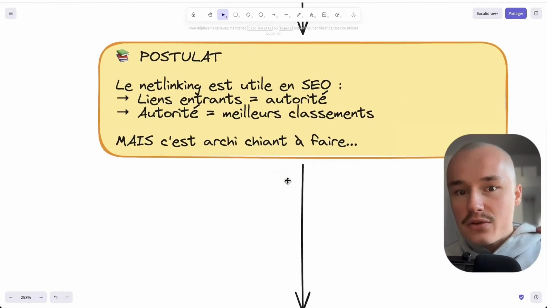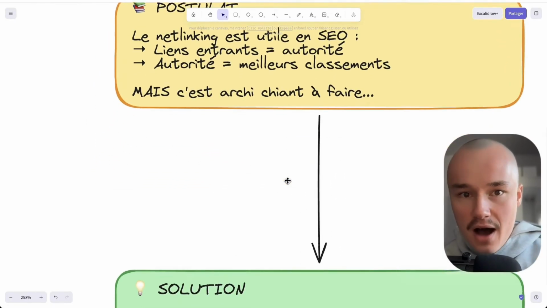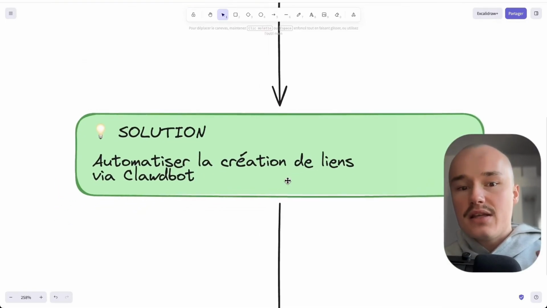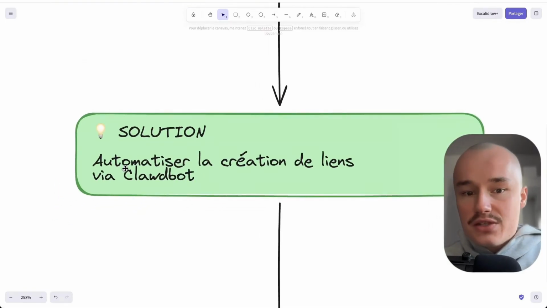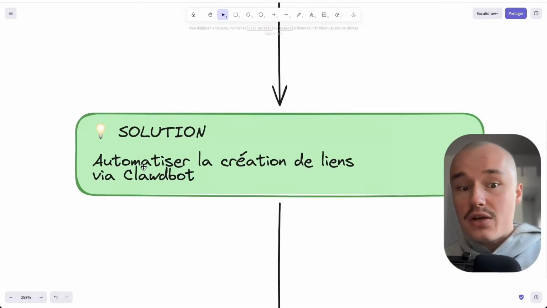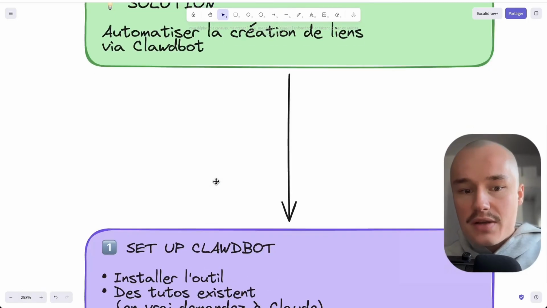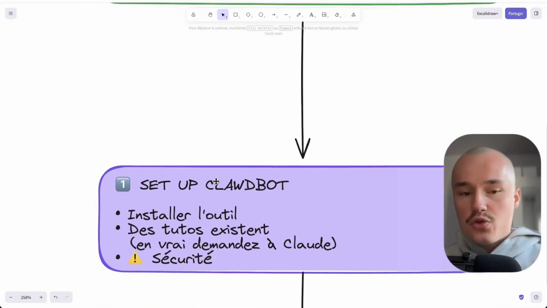But it's a huge hassle to do, especially if you want to get high quality backlinks and backlinks that look natural. The solution is to automate link building using Clawdbot. And so I'm going to show you how it's done. And the setup is actually super simple.